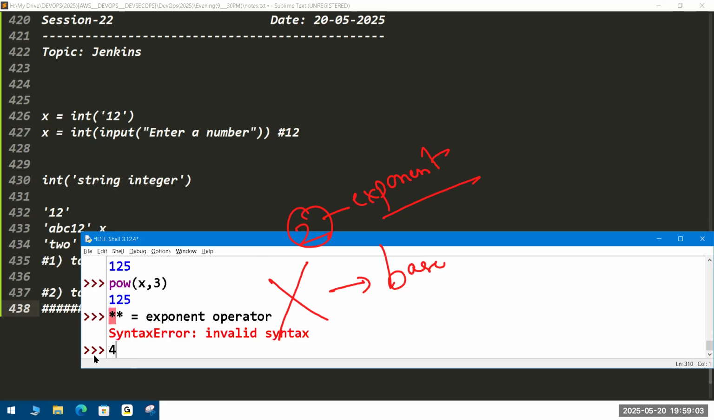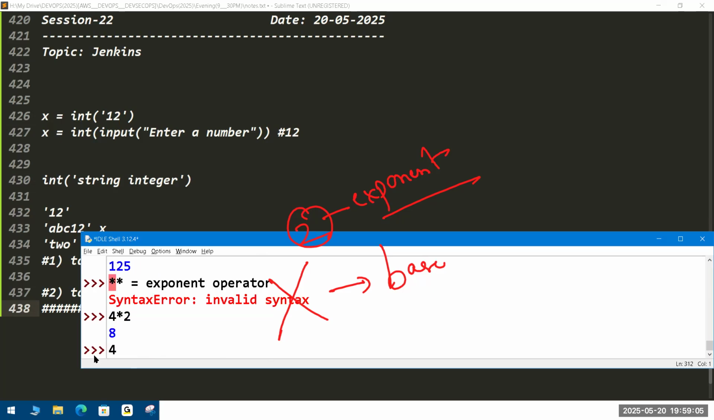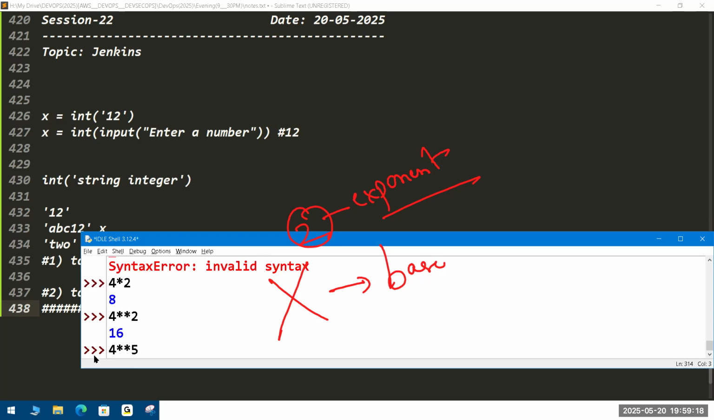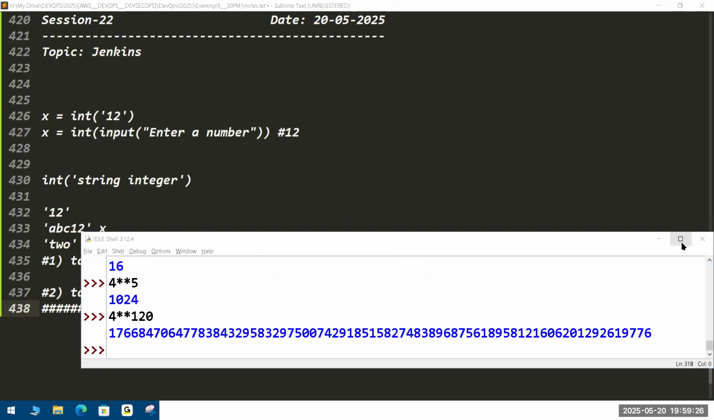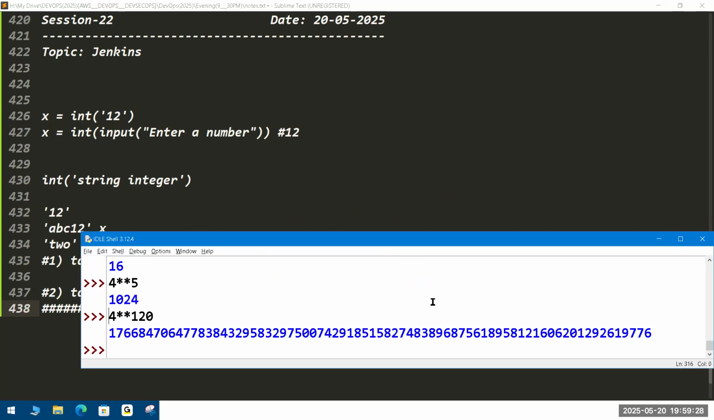If you write 1 star symbol, what is the meaning? Multiplication. If I write 2 times, it will go to the power of 4. What is the answer? 4 square. 4 power 5. Are you getting my requirement? So this is the assignment. You have to complete it. We will see this one in the next session.